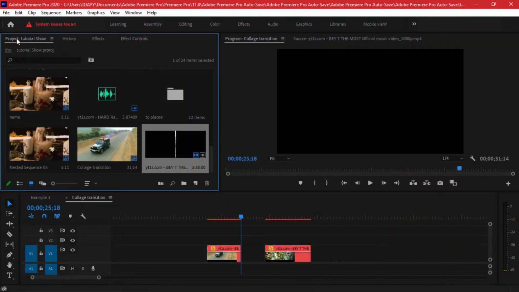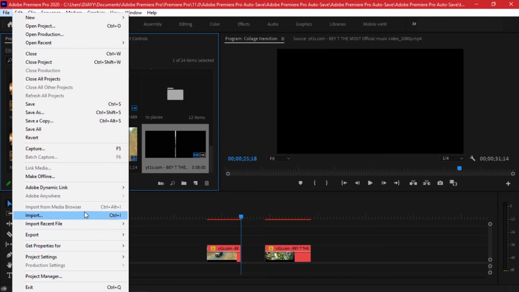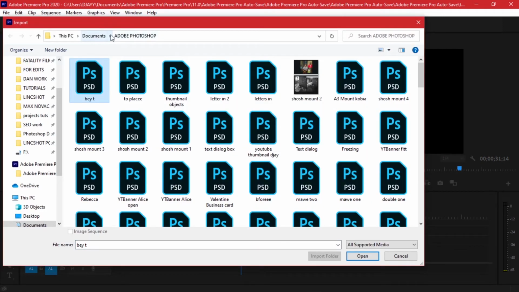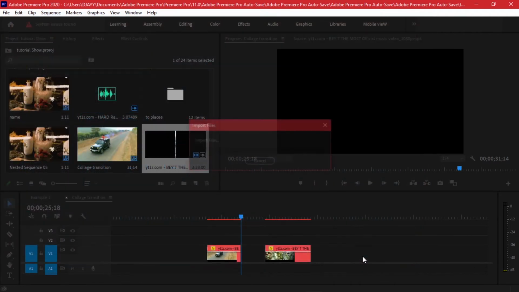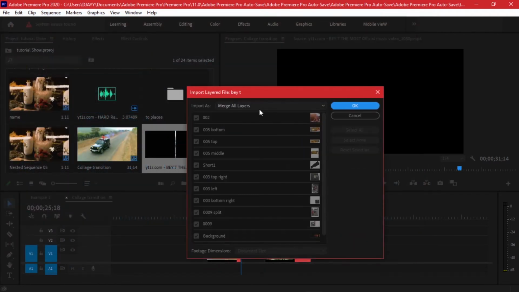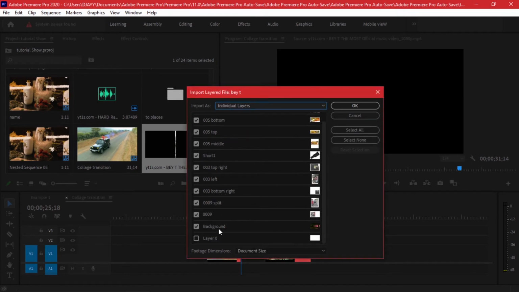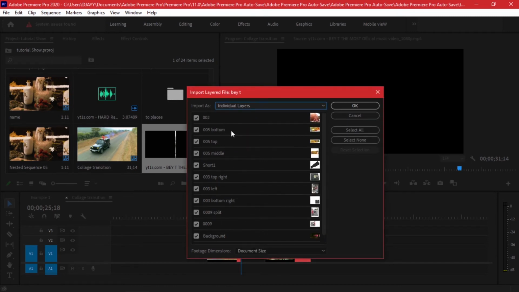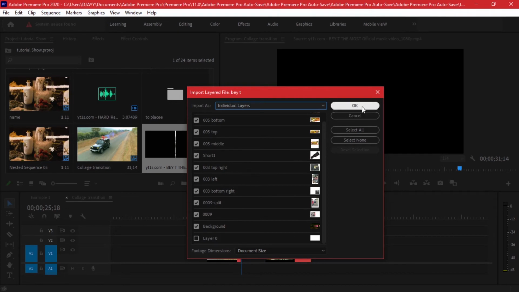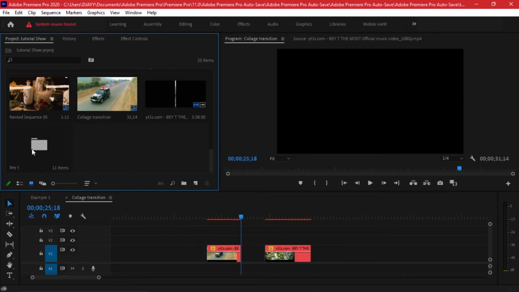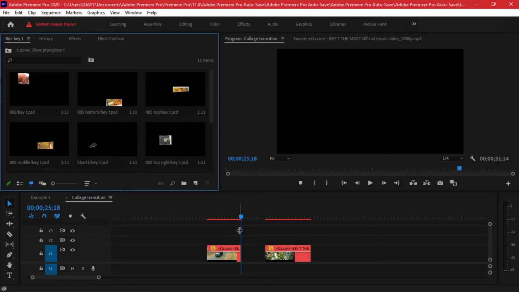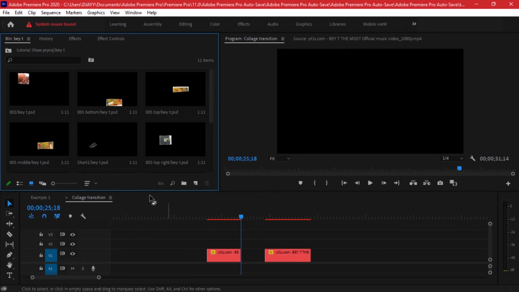So I'll go to my project bin, go to File and hit Import. Here it is. It's in my Documents, right under the Adobe Photoshop folder. I'll open it. In this part, make sure to select individual layers, and now you can see the layers just as we had arranged them in Photoshop. Now you can click OK. Now it creates a folder containing all the pictures. Under the folder, we are now going to start arranging these.